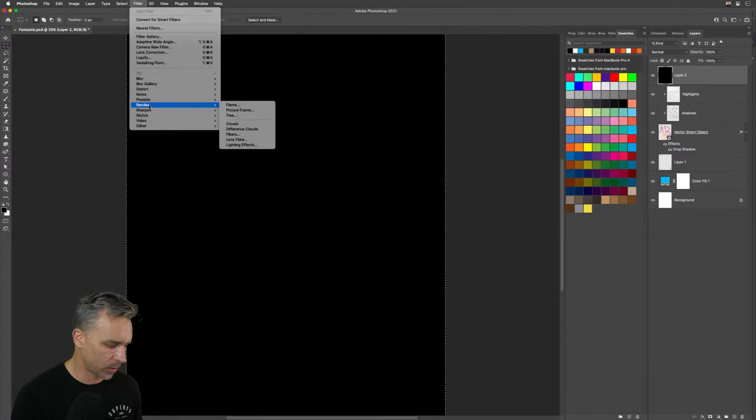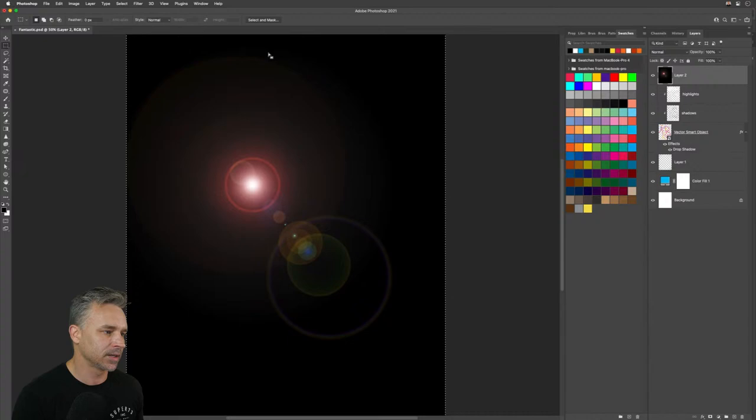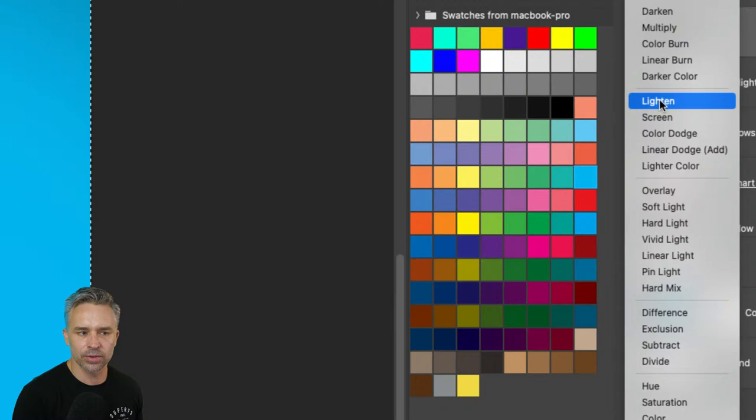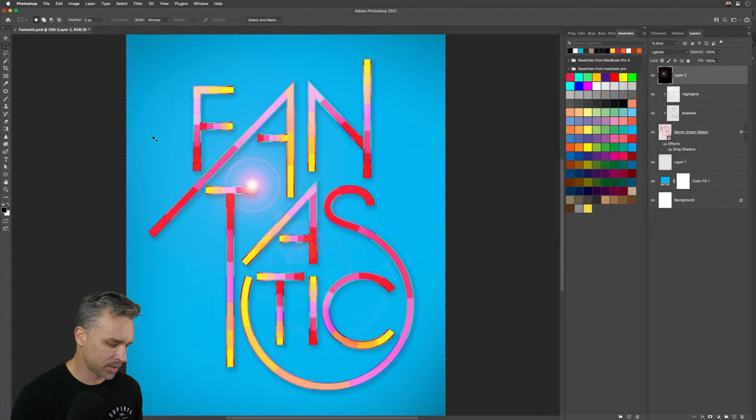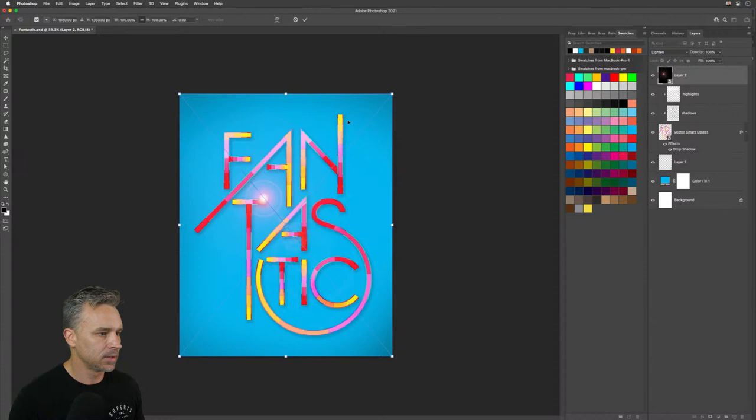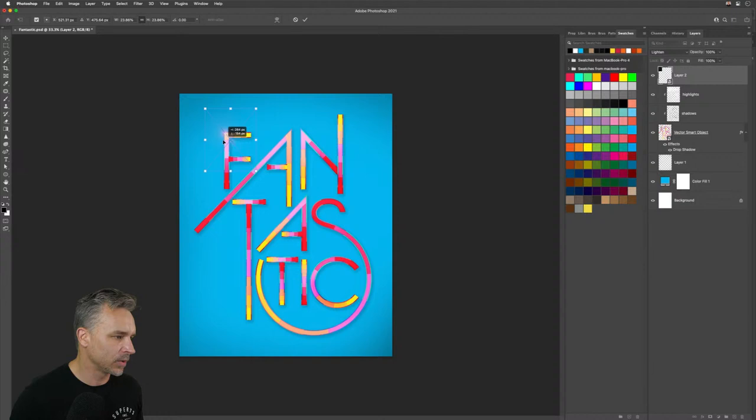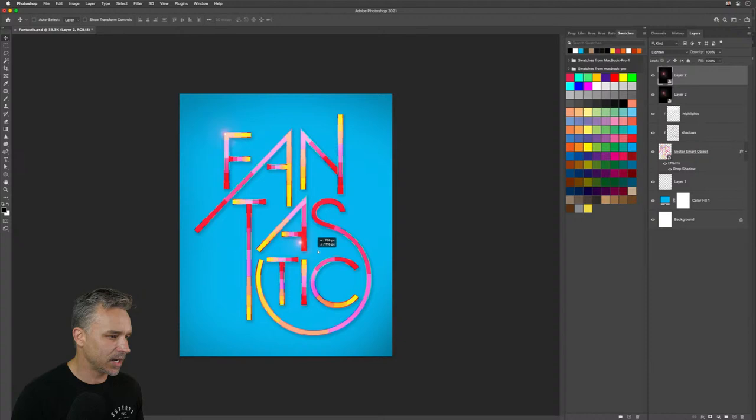We'll do a render. You guys know what I'm doing. Black layer, lens flare. There it is. Just click OK. Changing this to any one of these within this third section is going to remove all the black. So lighten looks good. Command D, turn that into a smart object so we retain all the resolution. And then we can just do like that. There we go. Just a little Command J, little sparkle, some little highlights. And we can always adjust the size.